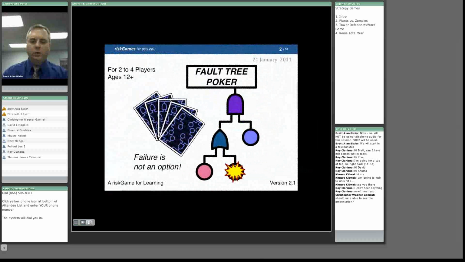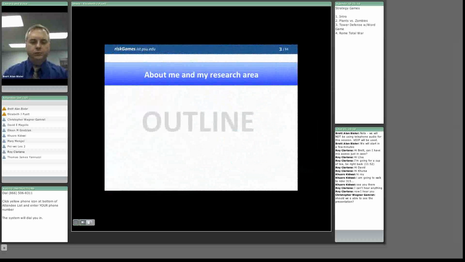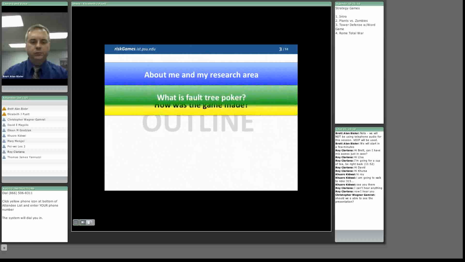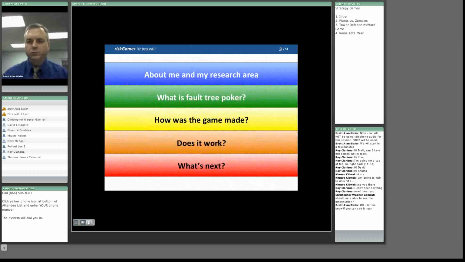Fault tree poker, right? I'm going to talk about that, but first, here's my outline. I already shared a little bit about me while we get the stuff set up. I'll show you some little examples of other things we're working on. I'm going to talk about what it is, how I made it, does it work, which is a big question these days with serious games, and then what's next for it.